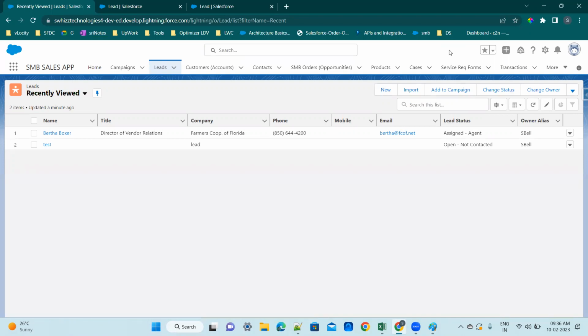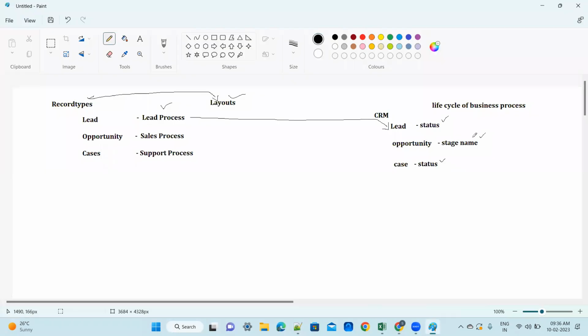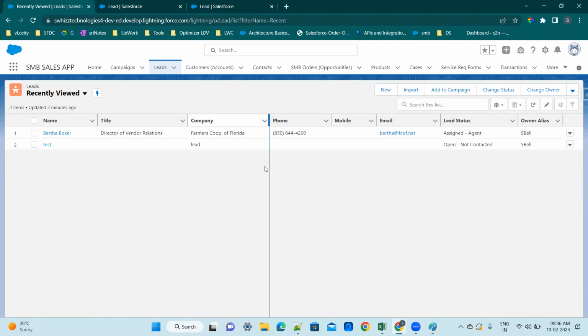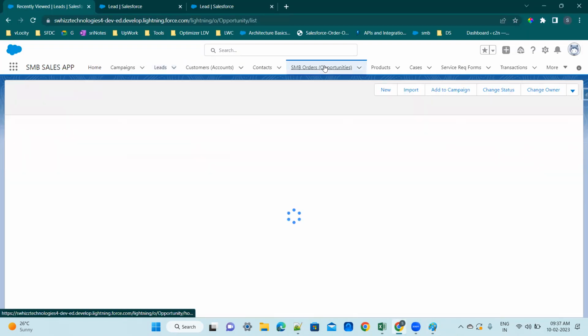Now I'm going to work on the opportunity. You have to tell me, because on opportunity we have a field called stage name. It also decides the life cycle of a business process with respect to the opportunity. For opportunity, we have a sales process and we are going to create a record type. Before that, let me open the opportunity for us.